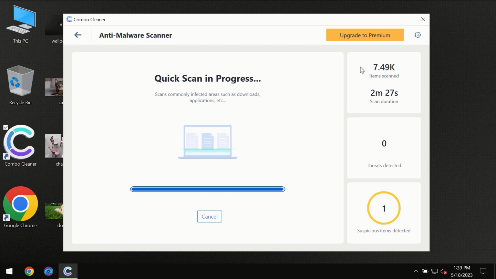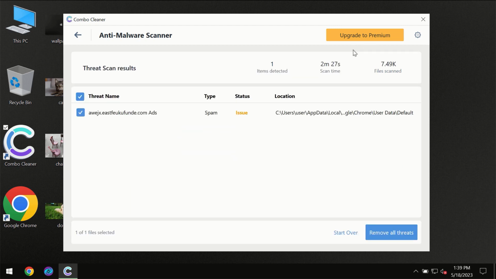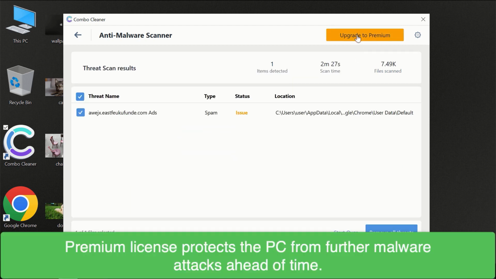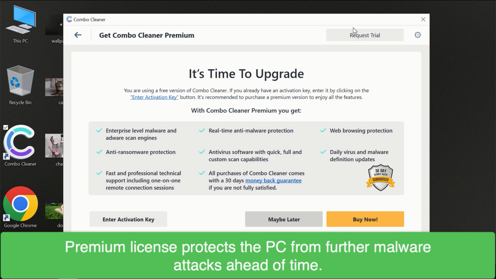However, we recommend that you consider upgrading to the premium license of Combo Cleaner to make sure your computer is always under decent protection.